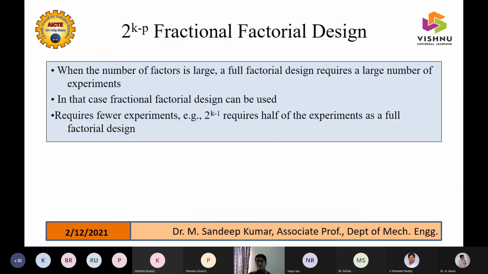Okay. So before ending, I wanted to give a brief about the fractional factorial design. Usually when the number of factors is large, full factorial design requires a large number of experiments.